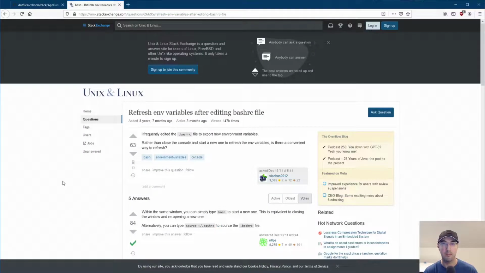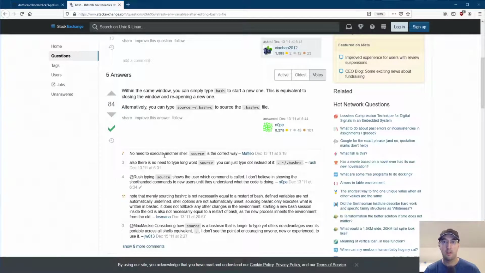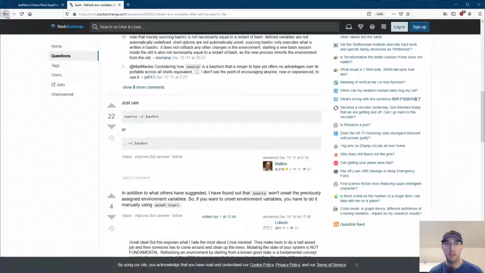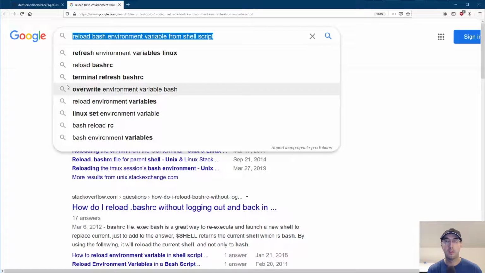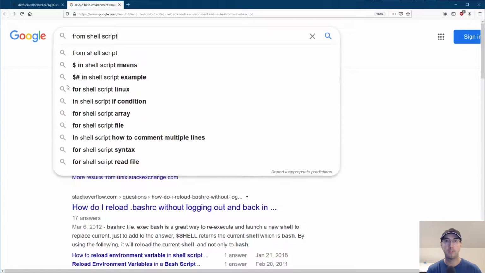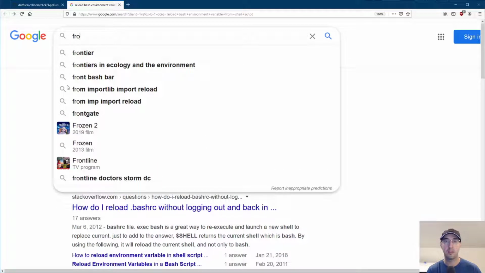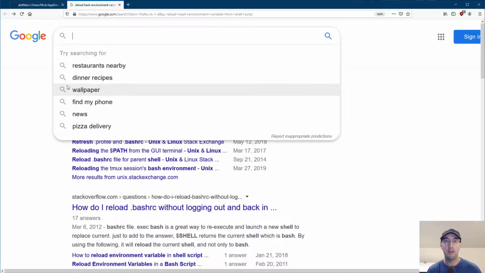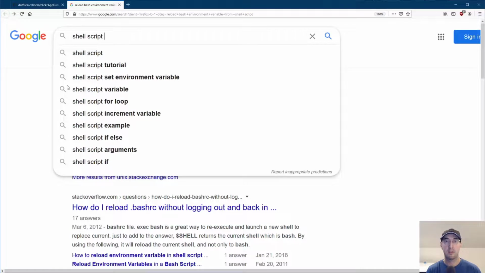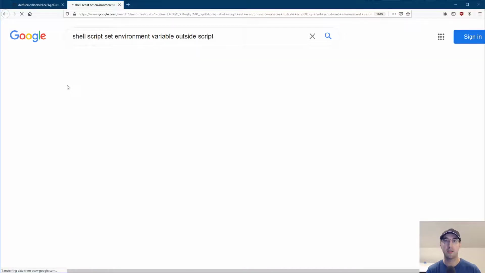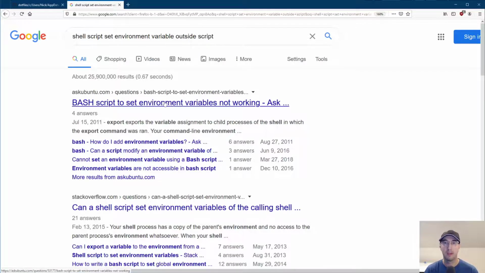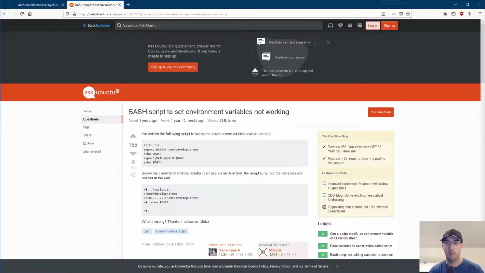Let's see if there's anything better in this answer here. No need to execute. No. Okay, so maybe I need to refine my search. So from shell script, whoa, what the hell? Did Google just show me icons? That's kind of interesting. I haven't seen that one yet, but okay. So shell script, set environment variable outside script, maybe like bash script to set environment variables not working.